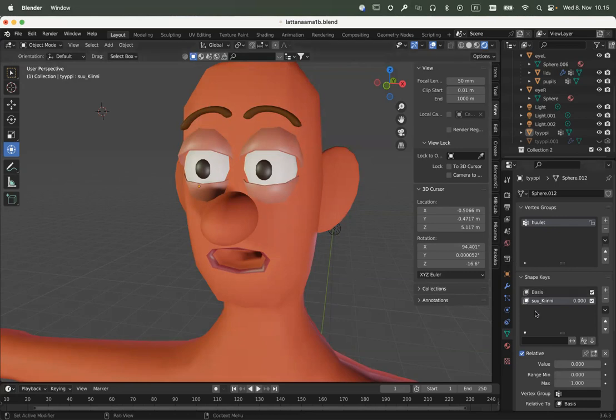Okay, so the shape keys are over here below the vertex groups, and I have created just two shape keys right now. One of them is the basis, which is this shape, and then I have created a second one, which is called mouth closed, suu kiinni. And here's the trick: when I change the value here, it will close its mouth like this.